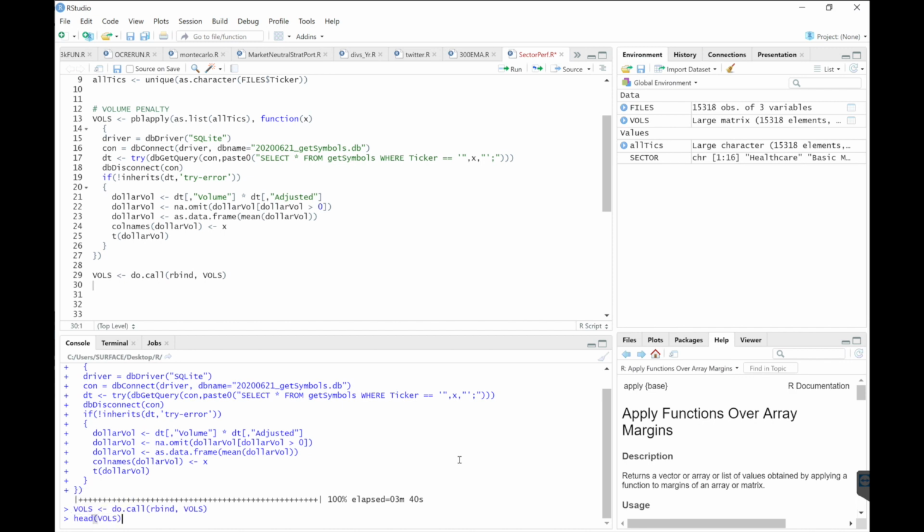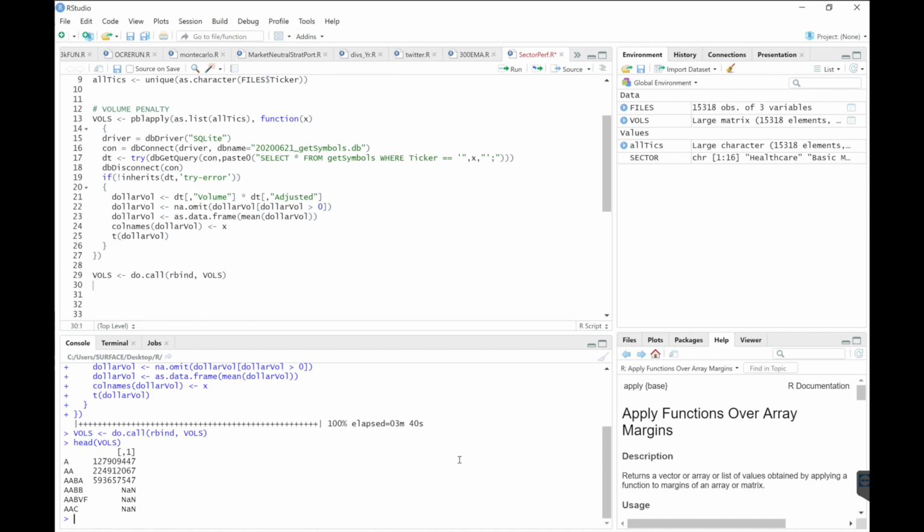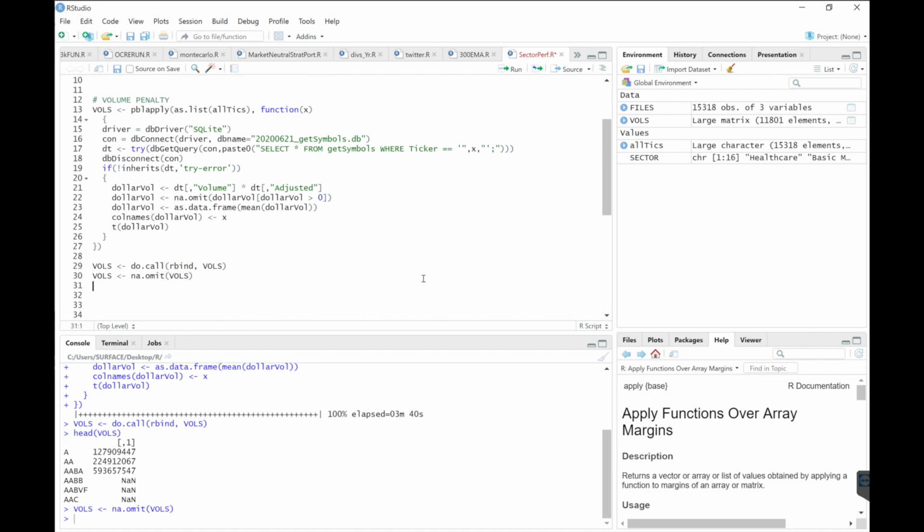Take a look at the first iterations of vols. So we do have dollar volumes for some, but for some it couldn't calculate them for some reason. So I'm going to NA omit them so that we get complete cases. So there were quite a few. Our list shrunk, but still manageable.